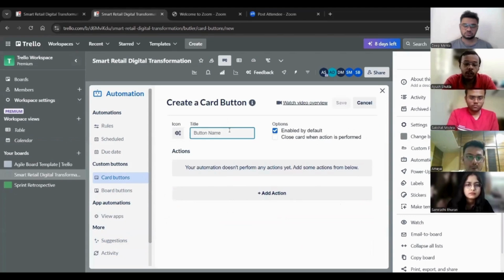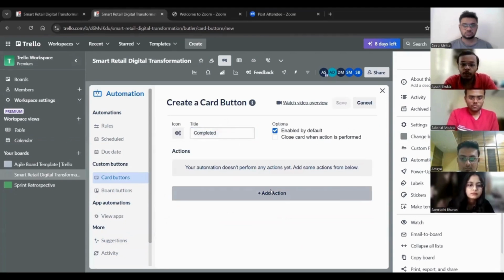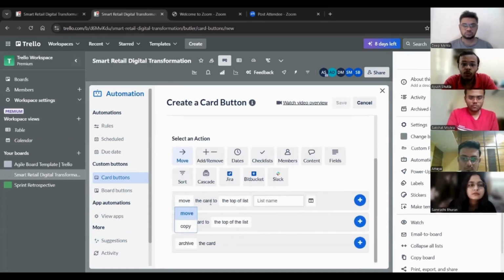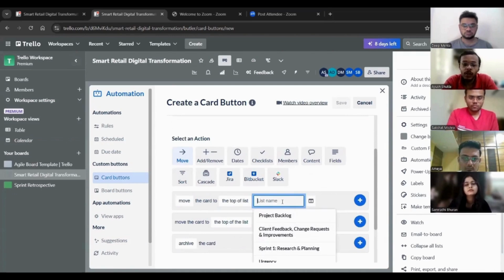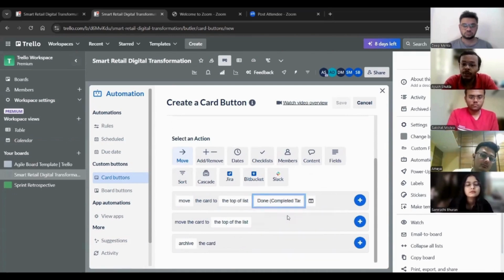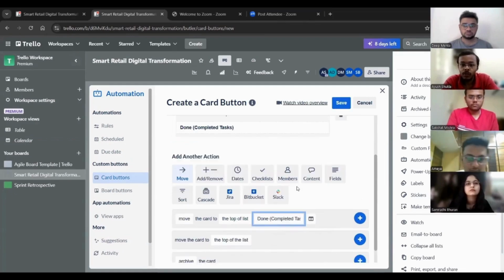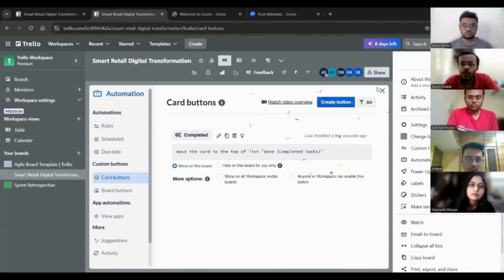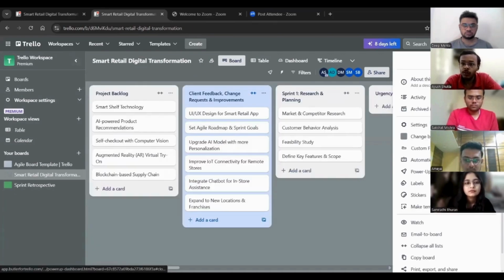Let's say the title of this button needs to be completed, and we add the action that the button will take. The button will move the card which is completed to the top of the list, and in the list name we can enter done, because the task is now done. Now the button is created, and we save the changes we've made in the automation. The rule has been created again, which moves completed tasks to the done list. Now let's close this.